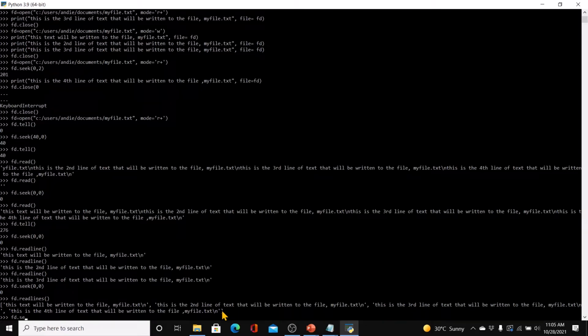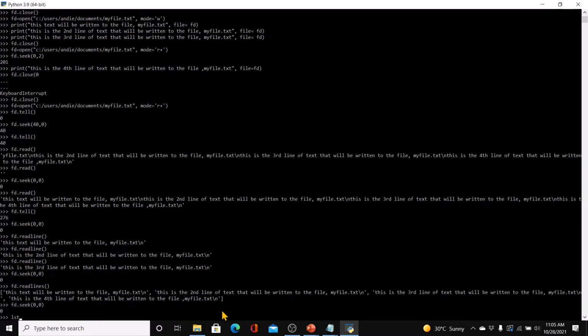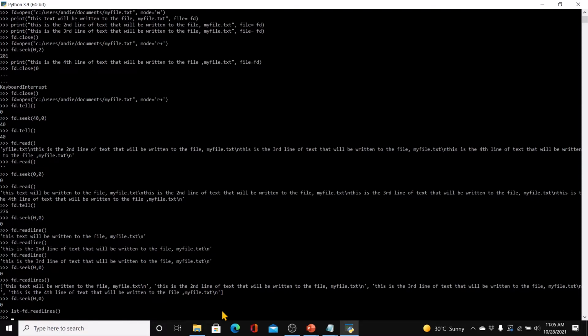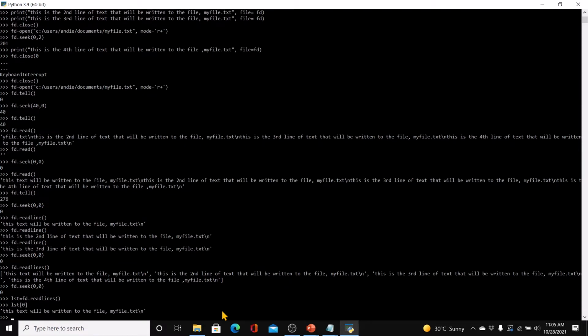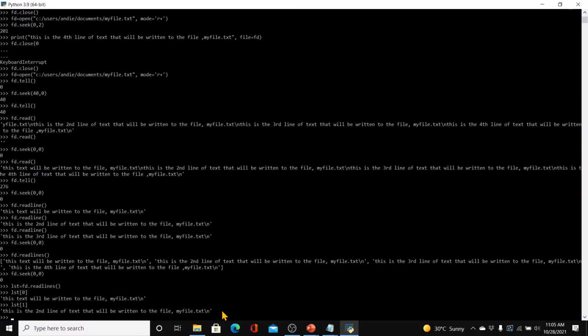And this can be useful because you can store this list in a variable. So if you do a seek again, you go to the beginning and then you say list equal to fd.readlines, then you can access the first element of the list, which will give you the first line of text, and list[1] will give you the second line, and so on.